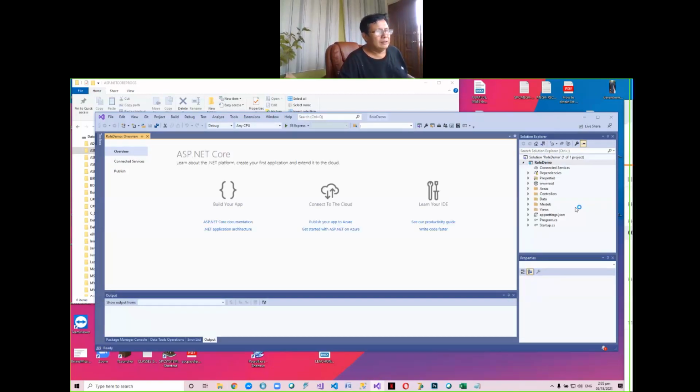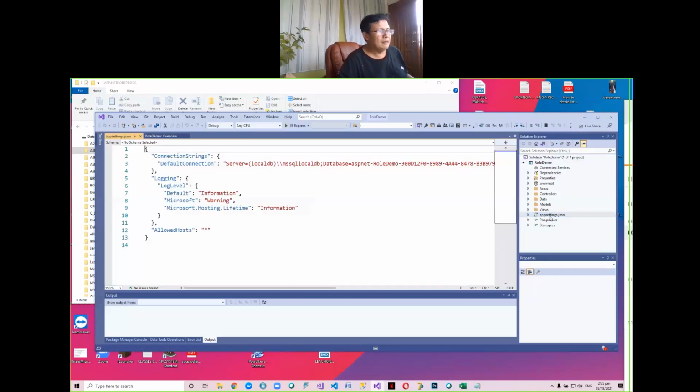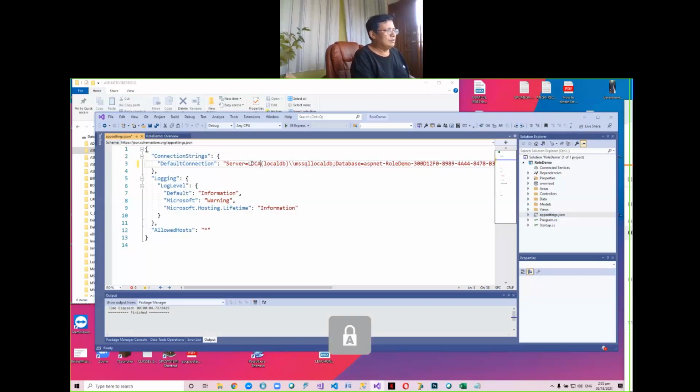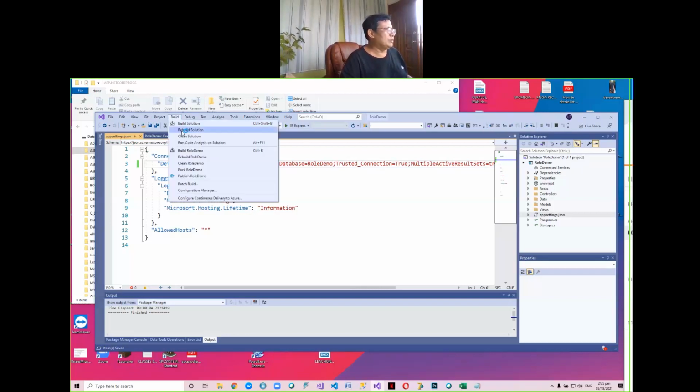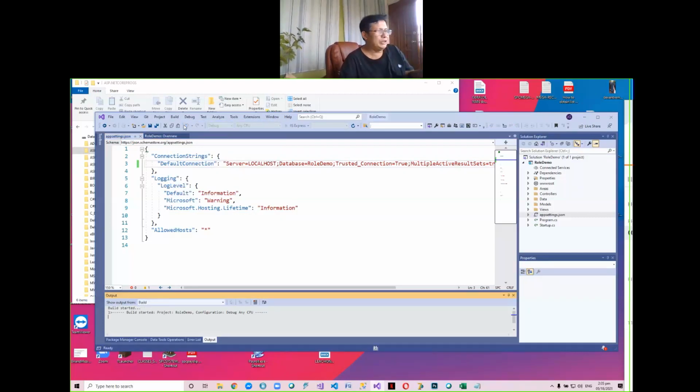And then what we do next is assign our database. It's the very first thing to do. The database is role demo. Then we build. Yeah, it's important that we build. Sometimes if you don't build, there will be a build error the first time you migrate. That's what happened to us last meeting.